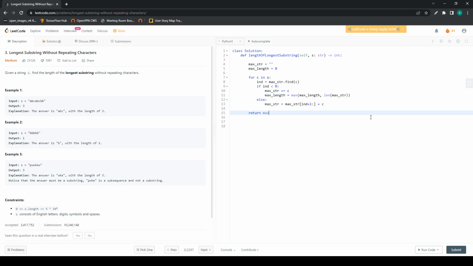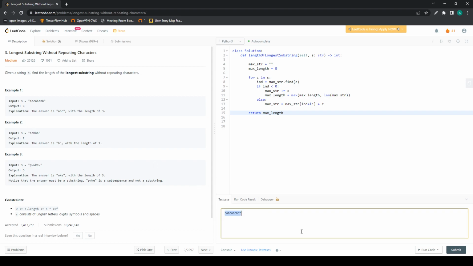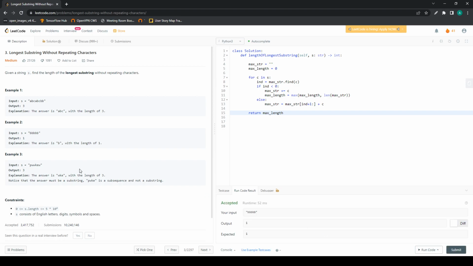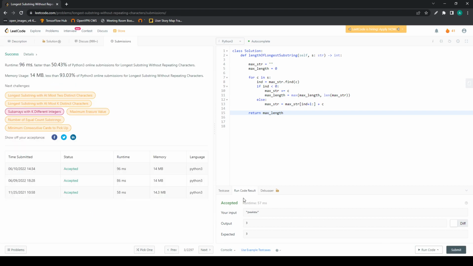So let's try the examples here, the max length. And let's try the second example, which is an edge case. Since it does have repeating characters, it's fine. And this one. So let me submit that.